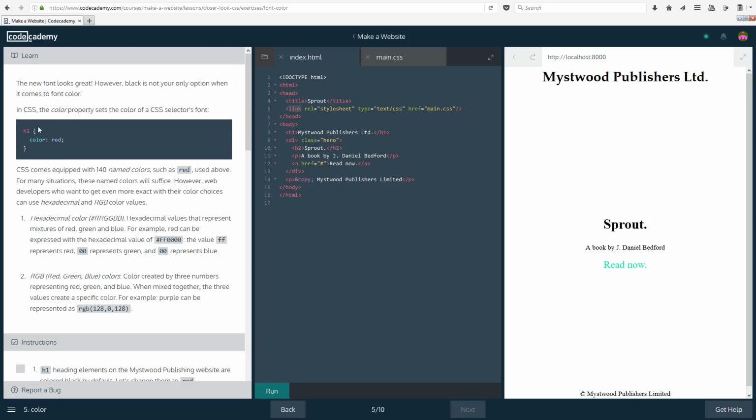So if you were targeting the H1, so if your selector was H1, if you don't know what the selector, property and the attributes are, make sure to check out the last video. So if your selector is H1 and your attribute is color, you can set it to any color you want. In this case, we're setting it to red.